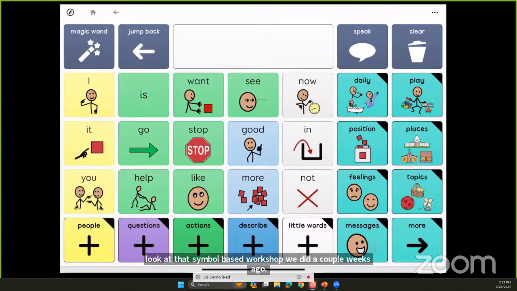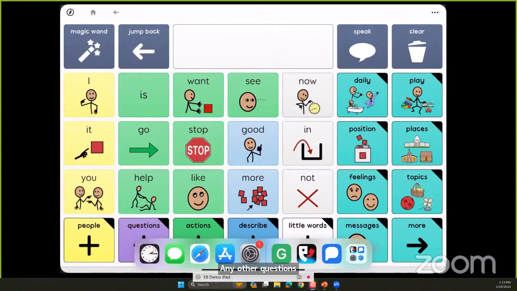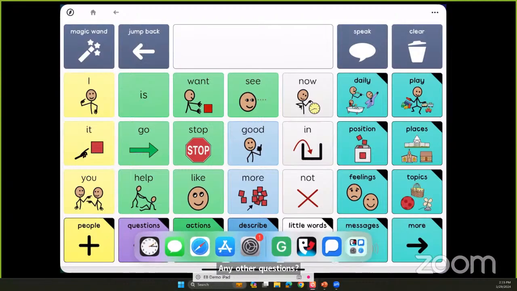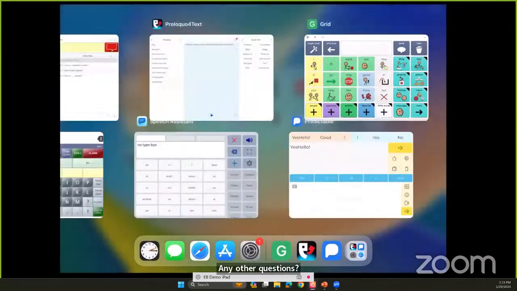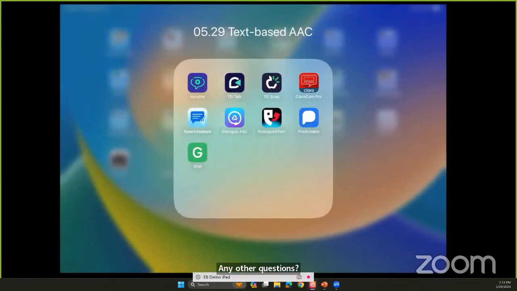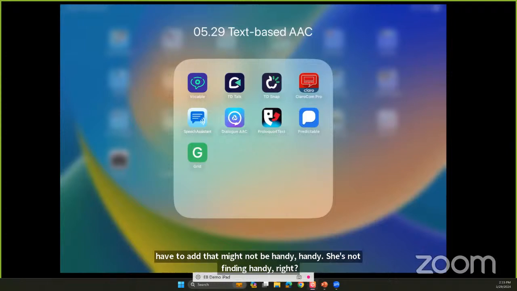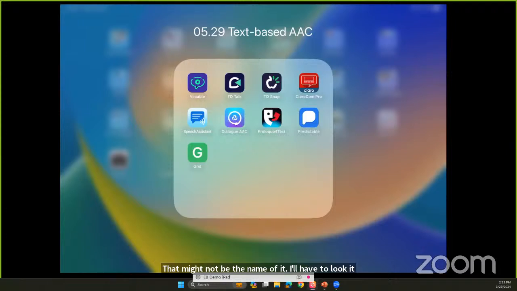Any other questions? Handy Speech. That might not be Handy, she's not finding Handy right, that might not be the name of it. I'll have to look it up, but if you also email us that question, we can look a little more as well. But Predictable is an option for that.